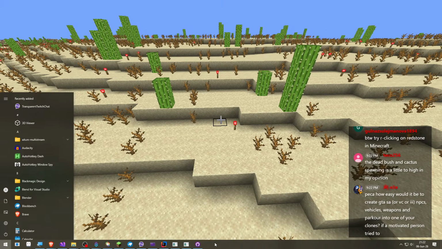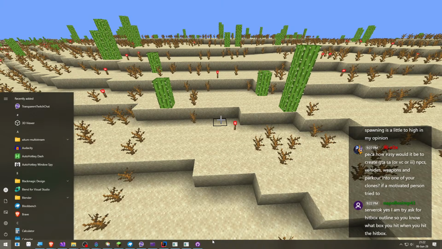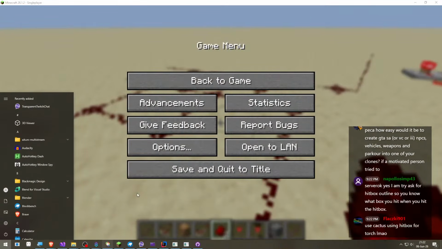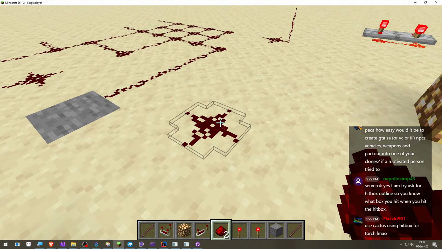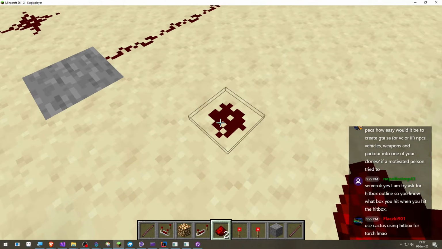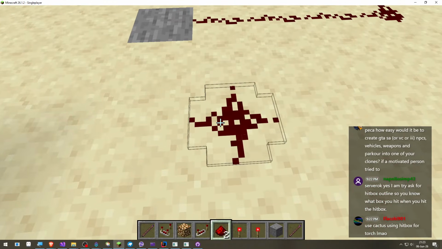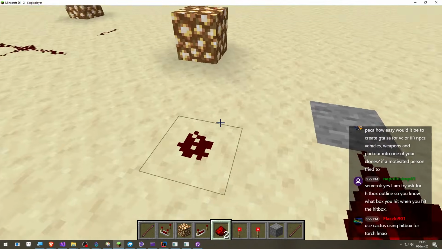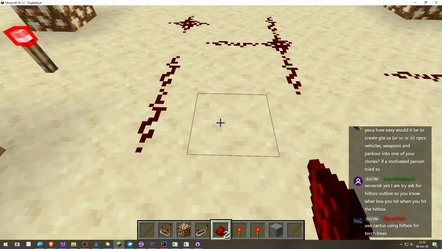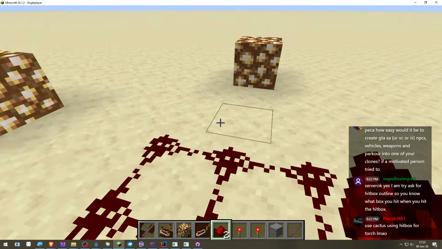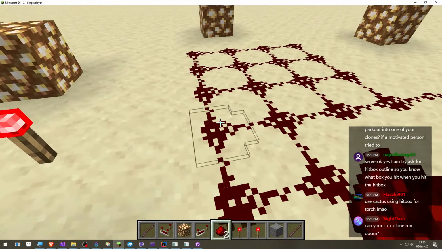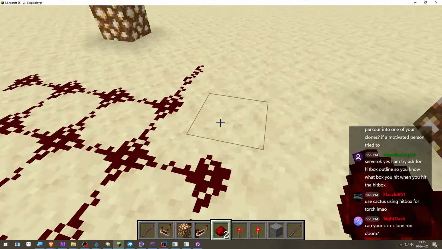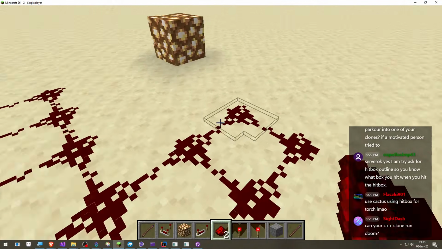How easy would it be to create GTA NPCs, vehicles, weapons? That's a lot of features. It would be very difficult. Using cactus hitbox for torch, lmao. Yeah, here it becomes a dot when you right click it. I'm trying to finish the redstone dust. Can your C++ code run Doom? How would that be even possible?